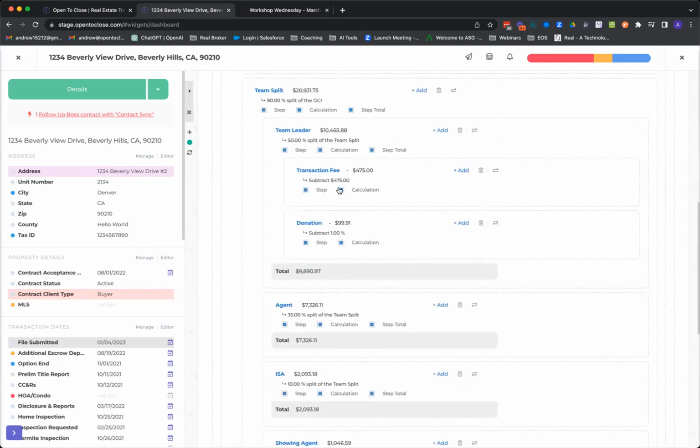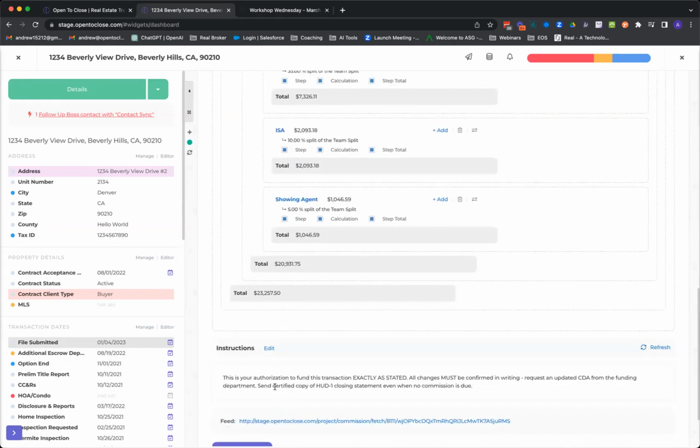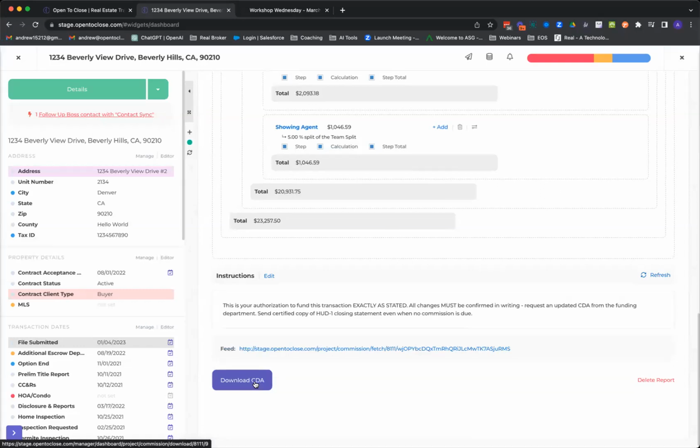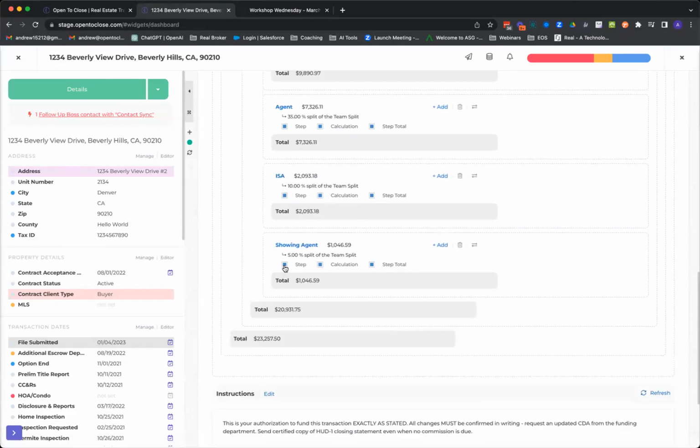And then if you come up here, you saw a further split from the team leader. The team leader is giving a transaction fee of $475 to his transaction coordinator, and they do a 1% donation on every file. So that's how I came up with these numbers. You have the step, you have the calculation, you have the step total. These are whether you want them to appear over in your CDA. So when I click the CDA button, it's going to create a PDF, and you're telling it, I want this step to show, I want the calculation to show, and I want the step total right here to show.